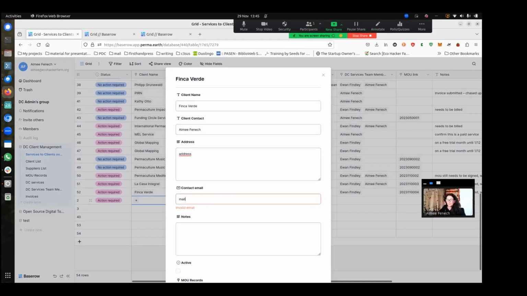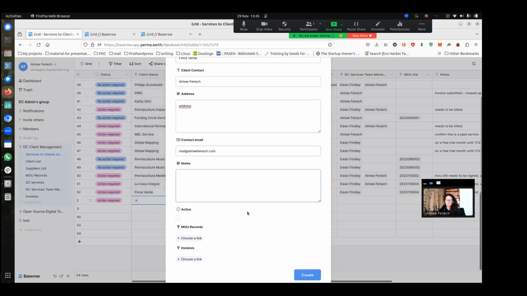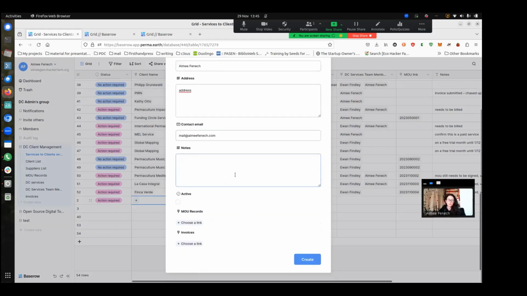As you can see, it already starts checking that my email address is correct in the correct format. And here are some notes that the digital circle services people will make about my case or my record or anything like this. And there's always a tick box button for being active. So then the next is an MOU record and an invoice.